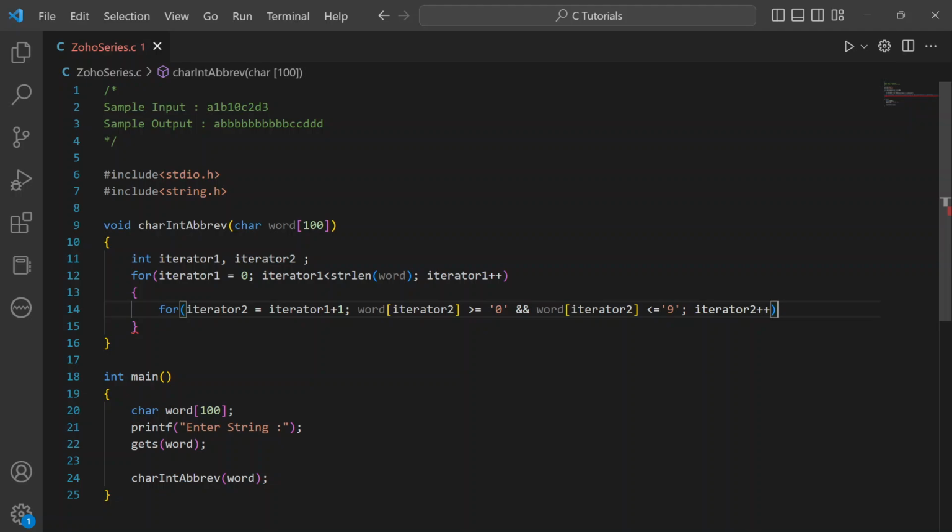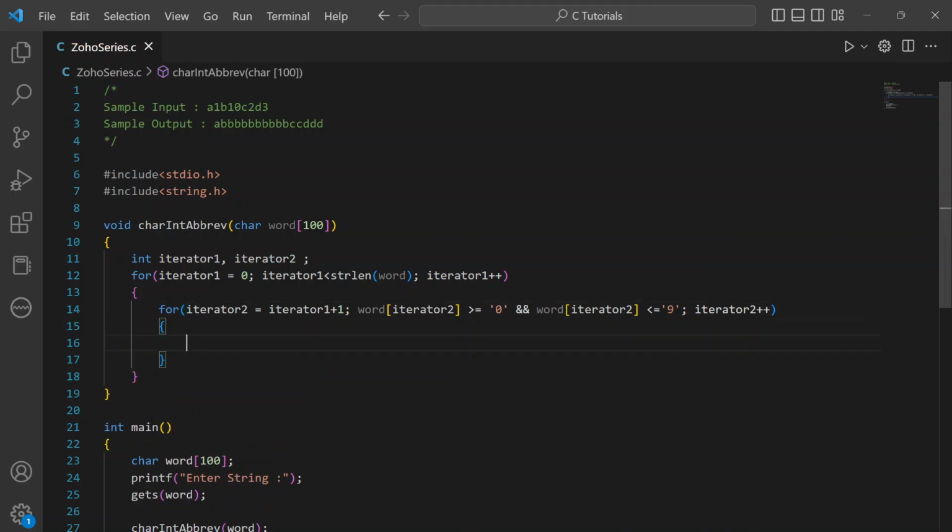And then I need to increment the iterator for the loop to run. You just see the logic. First I'm assuming the iterator is pointing at the index called A, and I'm assuming iterator 2 is pointing at the index of 1, that is iterator 1 plus 1. And what is the value present here? I'm checking whether the value is greater than or equal to character 0 and less than or equal to character 9. So basically I'm taking the numbers which are present immediately after the character. Imagine the first time this second iterator loop runs, the condition is satisfied. Why? Because iterator 2 is 1.